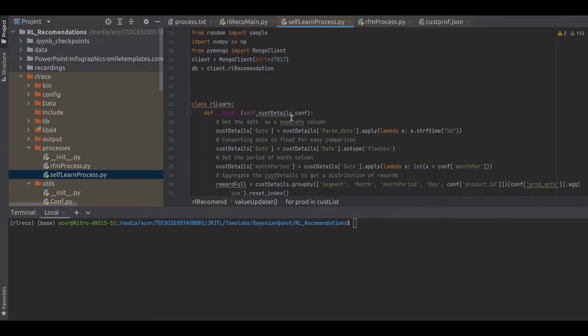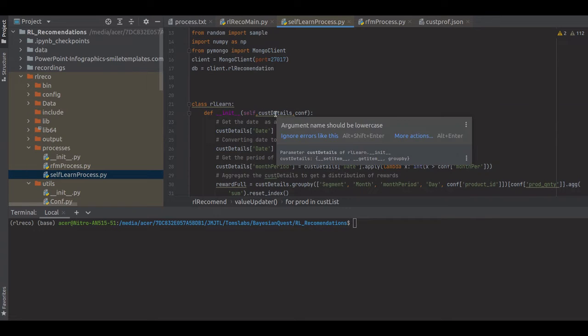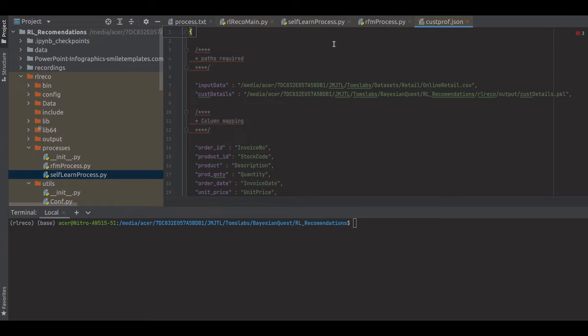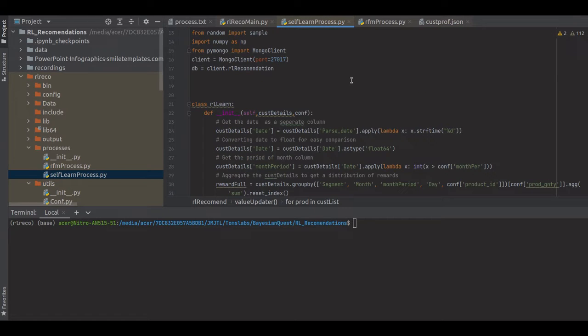Now let's look at the RL learn class. The RL learn class is about creating the data required for initializing the value functions or value distributions, the reward distributions, and all the other dictionaries which we have seen in post 5 during the prototyping phase. The inputs to the constructor are your customer details, which we created in the last post, and the configuration file. So you have your configuration file here, and the customer details we have already created.